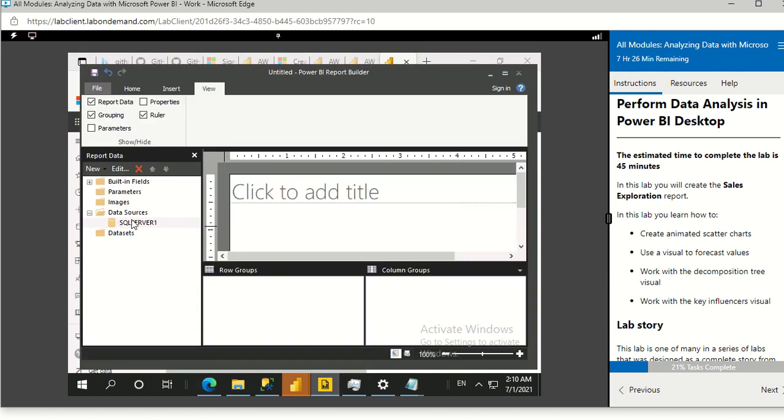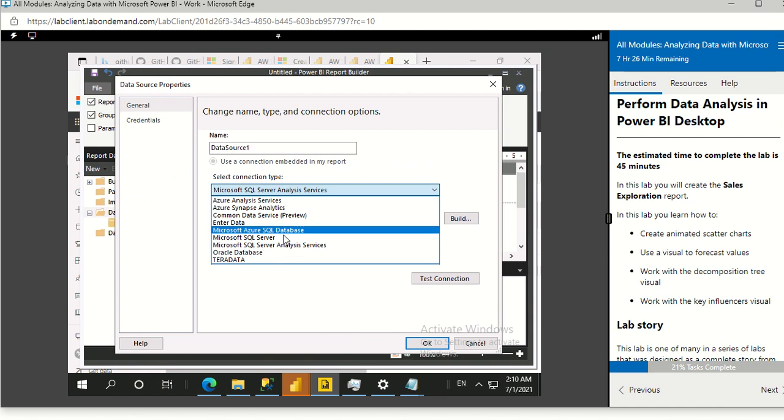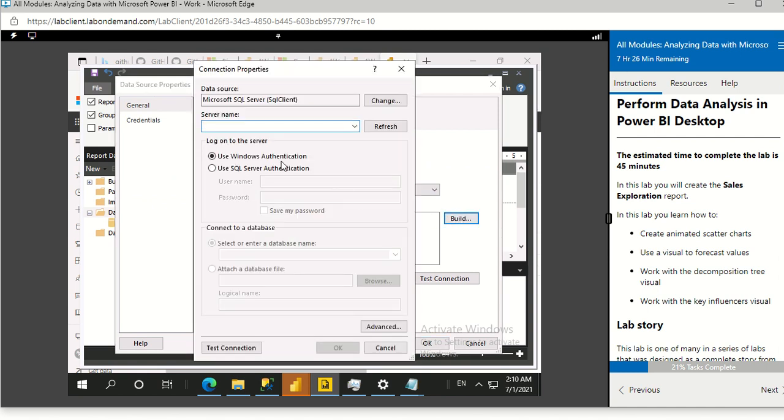Okay, yesterday my data source did not work, so let's see another data source that's available. Microsoft SQL Server. They provided one called data. Okay, let me see from here.